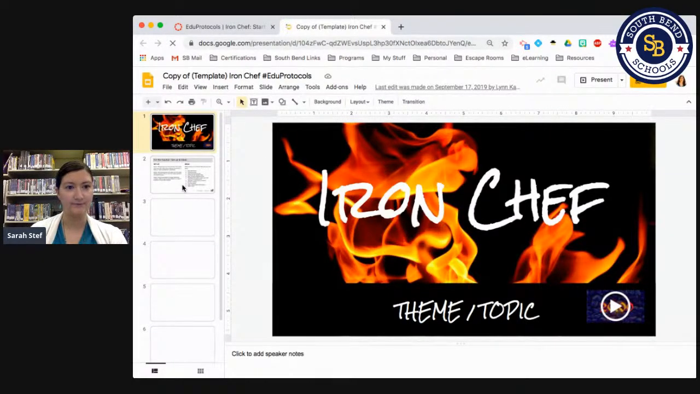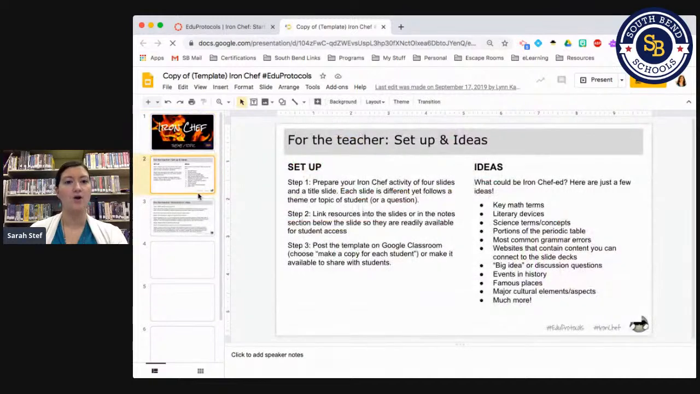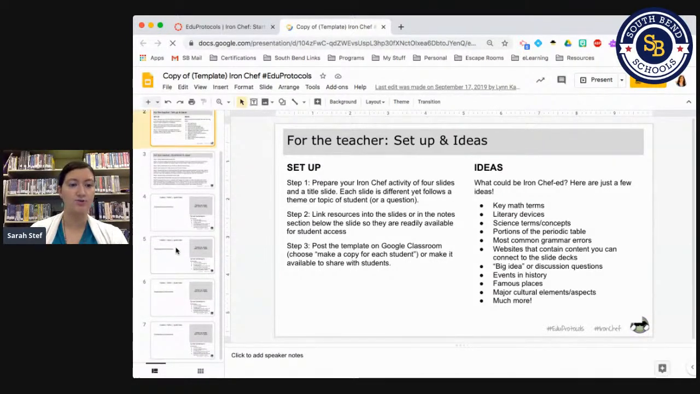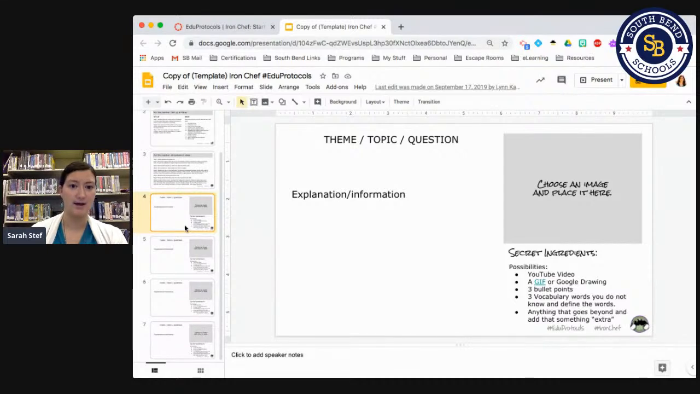I'm gonna let that load. And many of these templates, by the way, have instructions for teachers and or students. So that's kind of nice. Each Iron Chef activity has 4 slides, and so you're doing this with groups of 4 students. Each group gets their own version of this Google Slides, and within that group, each student gets 1 slide.